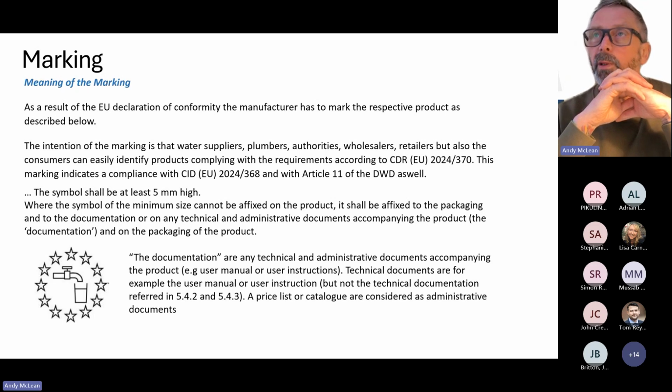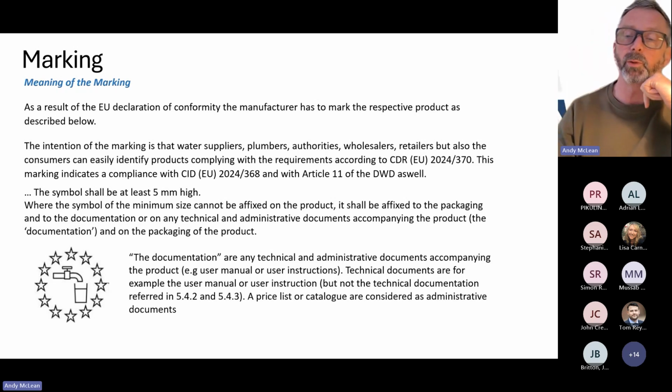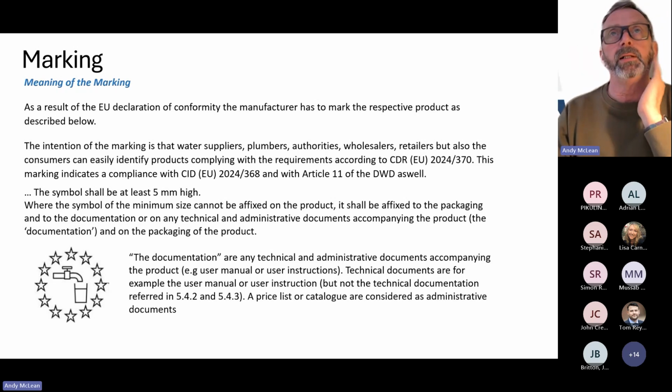But I think it's quite a complicated mark. I know that there's various ways, and I think the word indelible is used, whether that's a sticker, but the idea is that it's visible on the product, and not necessarily, it doesn't refer to after it's been installed.